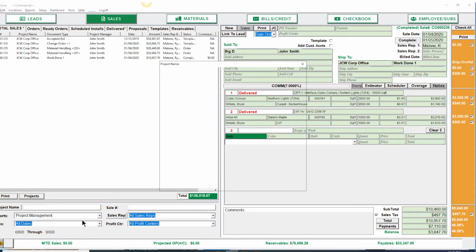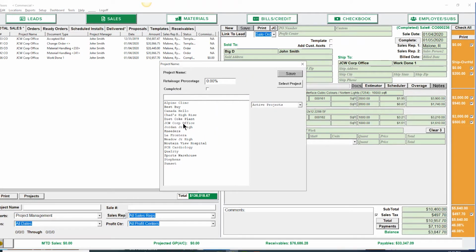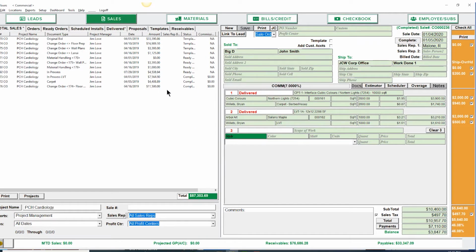So I'm just going to come back over and select project management again, and we are going to look at PCH cardiology. I'm going to select that. So now I have this different project that's up over here. You can see I have a bunch of different change orders, some in-process stuff, and then some completed orders down here too. So a little bit of everything in this project right here.